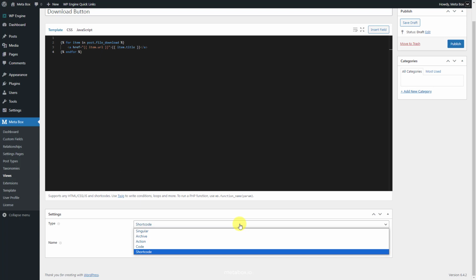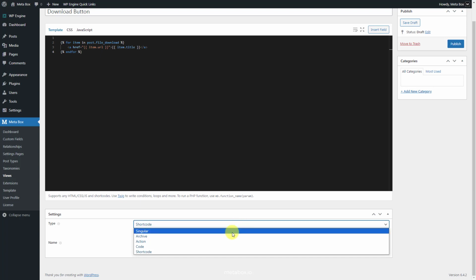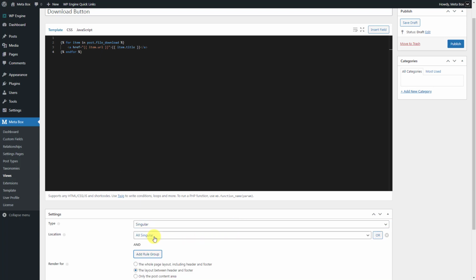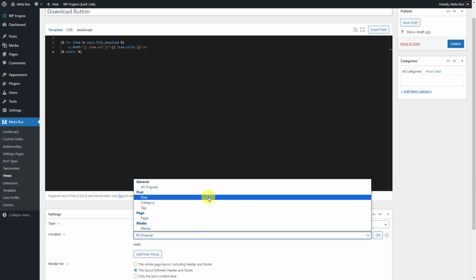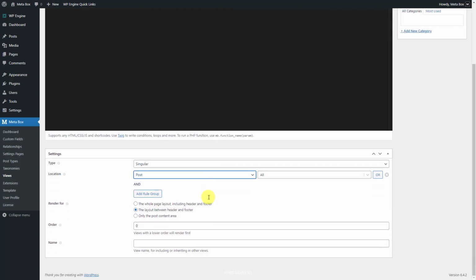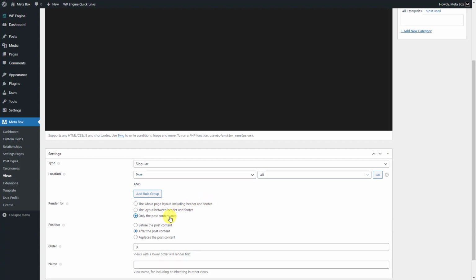So that, to display the button below the content of the post and in the sidebar at the same time, I choose to set the type as singular, and choose the location as post to apply the template to all single posts. In the Render For section, select the position of the download button as you want. I also set it before the footer.